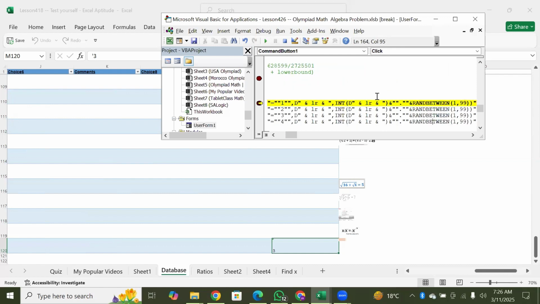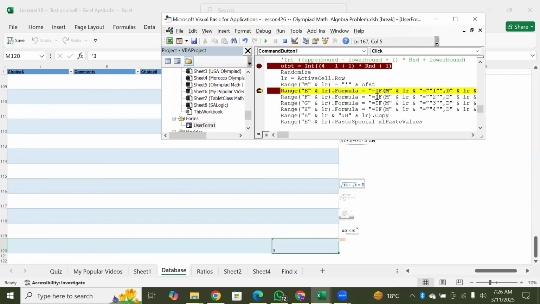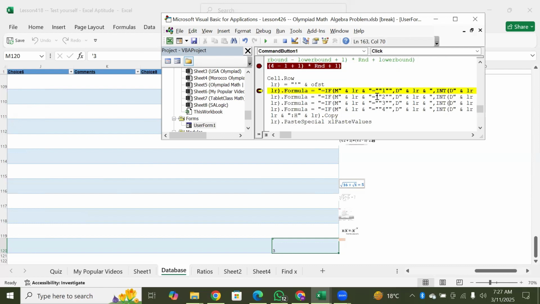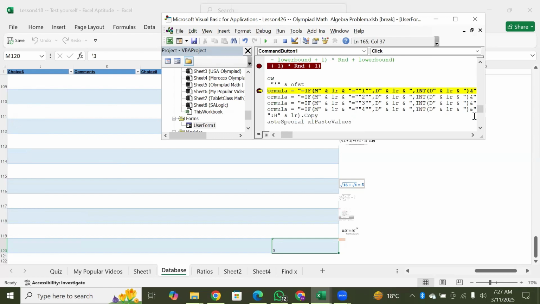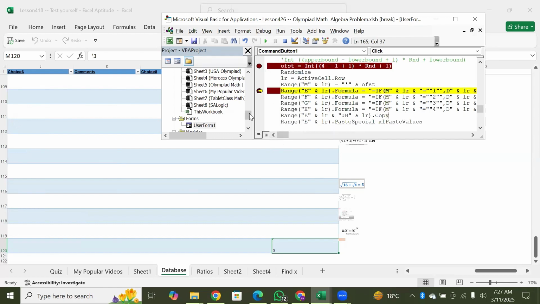In it, it is randomly picking some decimal numbers from 1 to 99, or whatever it is. It will put them into everything except choice 3. If the choice is 3, then it will put the right answer. That is D4, the right answer, and LR is the row number. Otherwise, it will keep on adding the wrong answers. Let me show you. So the two things are done with the use of this formula.